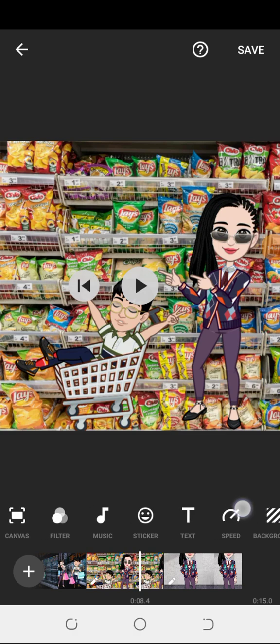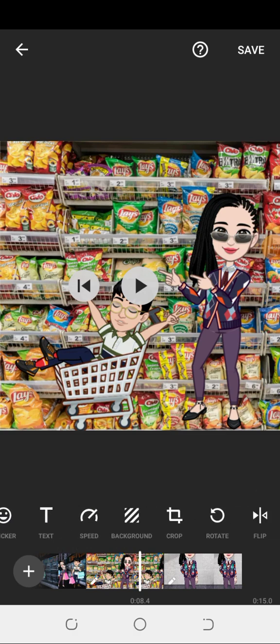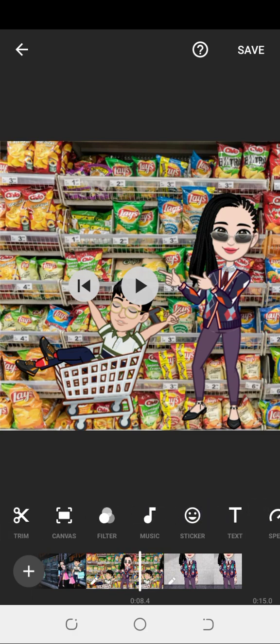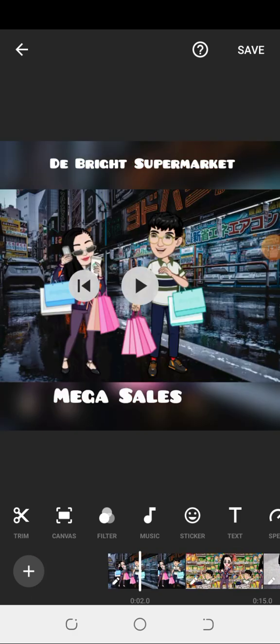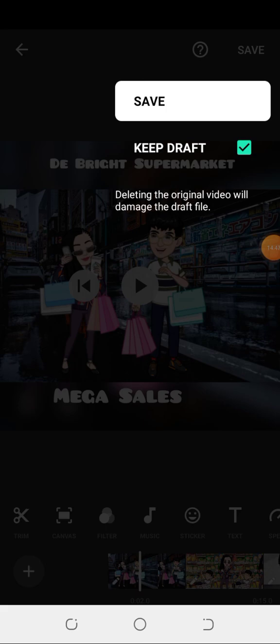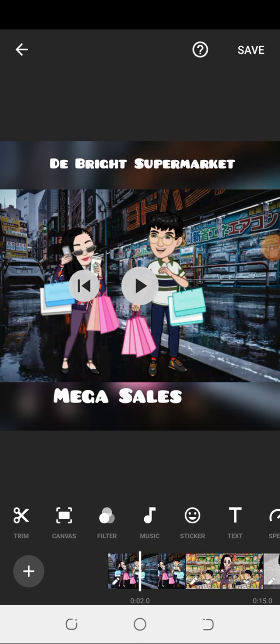Under text or under all this, you can just see it. You can change the background. You can change the speed. You can rotate, play around with it. After you have done everything, then you come back. You come back to save here. Save at the top. Save, and your video is ready. So you click on save. Yeah, it's saved now.